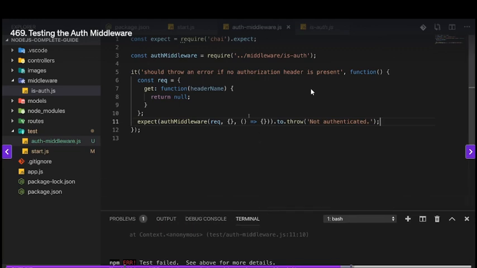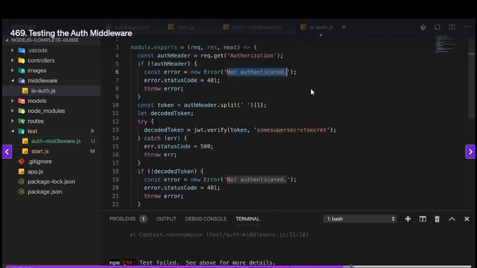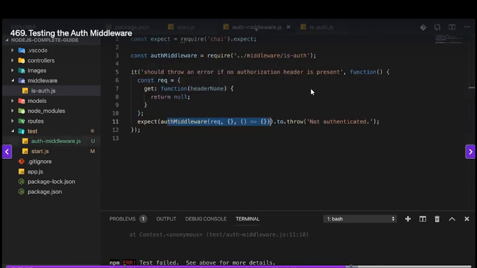Well, the reason is simple. I am calling my middleware function here, and this middleware function just happens to throw an error. I don't want to call it myself. I want to let my testing framework, so I want to let Mocha and Chai, these two tools, call this function for me so that they can handle the thrown error. Here I would have to handle it myself, and that would defeat the entire purpose of testing this.